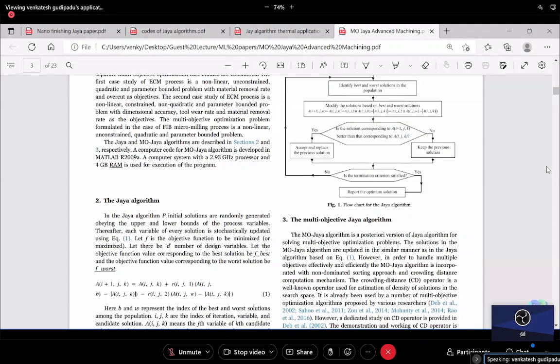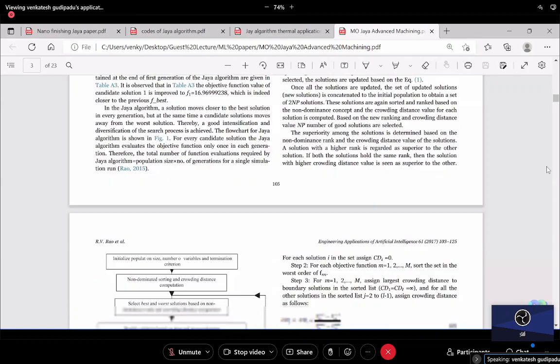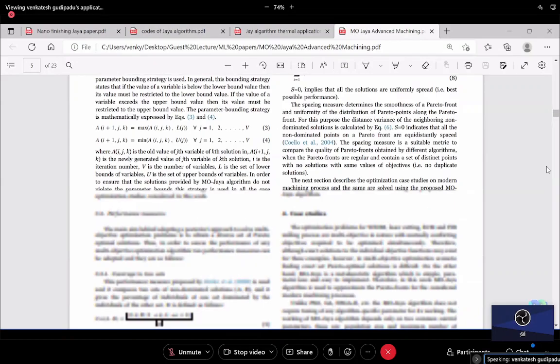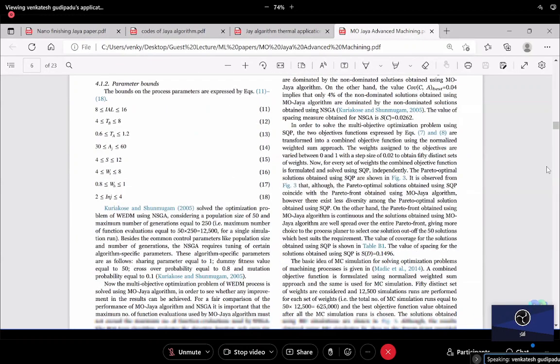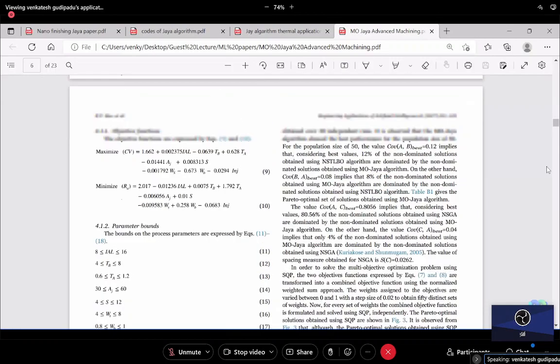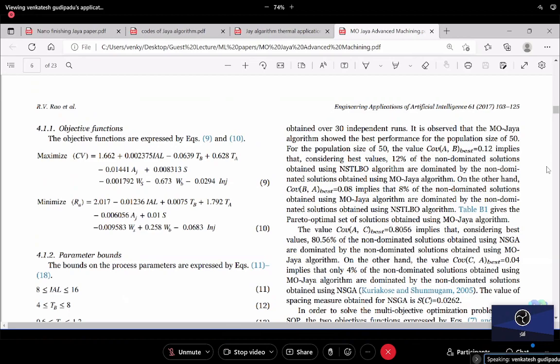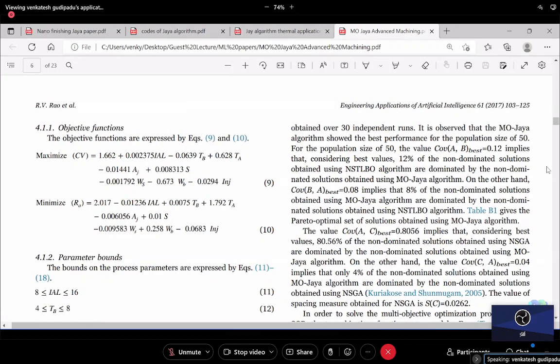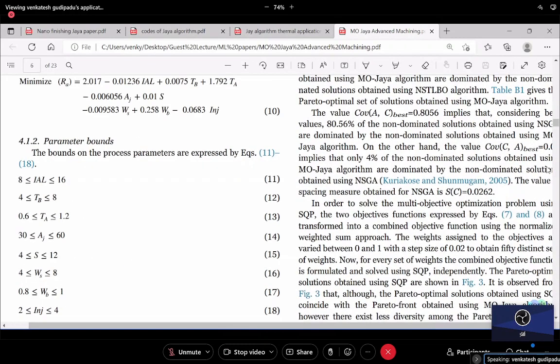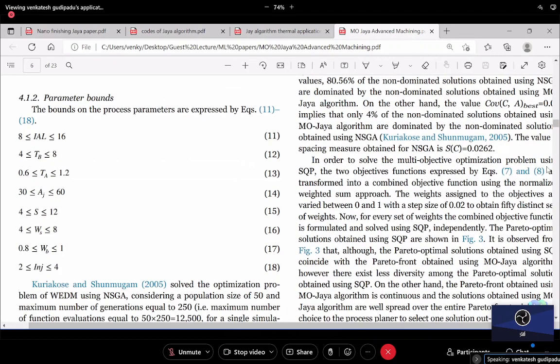they have used the Jaya algorithm and they have optimized different types of modern machining processes which are published in the literature, and those details are directly taken here. Here you can see maximum CV is the maximization function and minimum RA. Minimum RA means the RA required is minimum. So equations 9 and 10 are the objective functions and the parameter levels are given here. So various parameters which are varied are given with the ranges here.